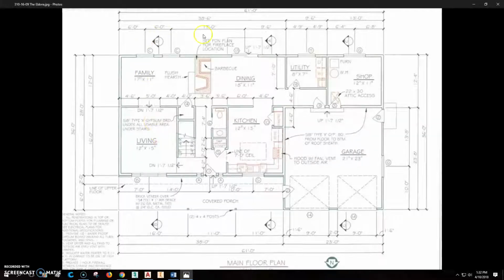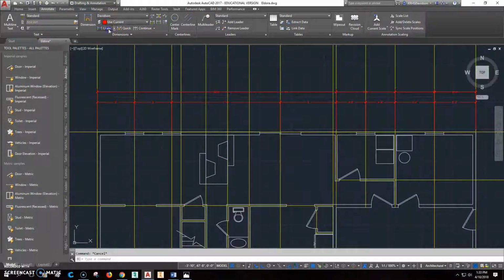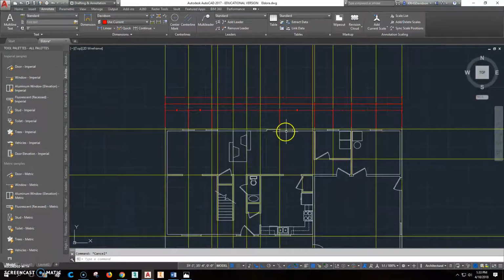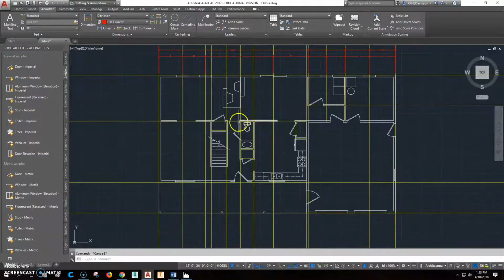Look back at here. So we've got all of that lined up, that one lined up, and then we got a 61-foot one over the entire length of the house. So we'll do linear and go from here over to here, and we'll put a 61-foot one somewhere right about there. All right, so there's nice spacing. It's evenly spaced. We're ready to move on on down to here.